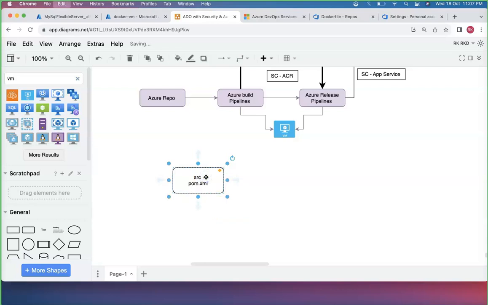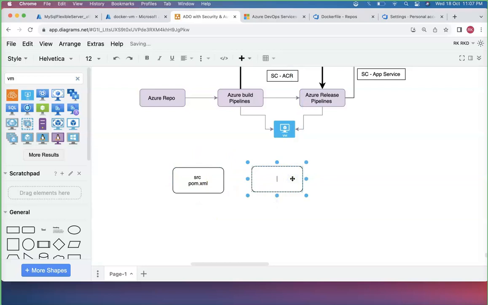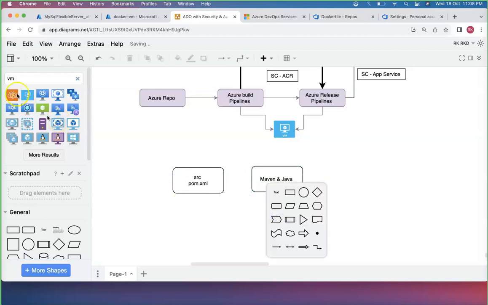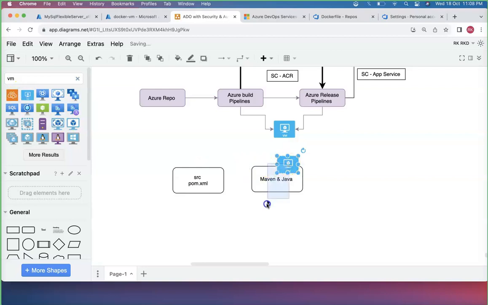Once you have the source code ready with you, what exactly do you need to do? You need to have Maven and Java installed in your runtime environment. Meaning, whatever VM you are trying to execute here, especially the VM you are executing for a build pipeline, that particular VM must be installed with Maven and Java. Point number one. Once it is installed with Maven and Java, what exactly will you do?